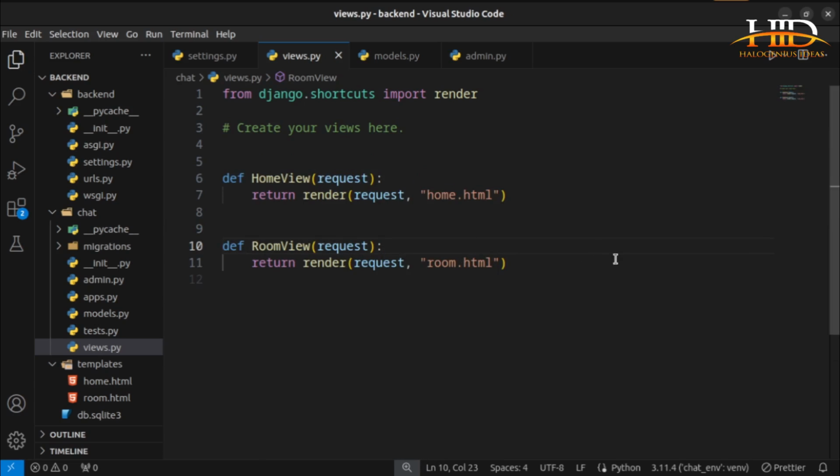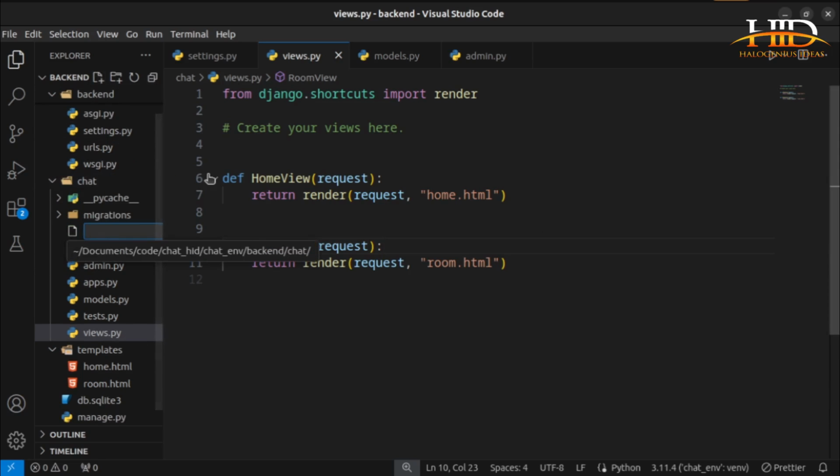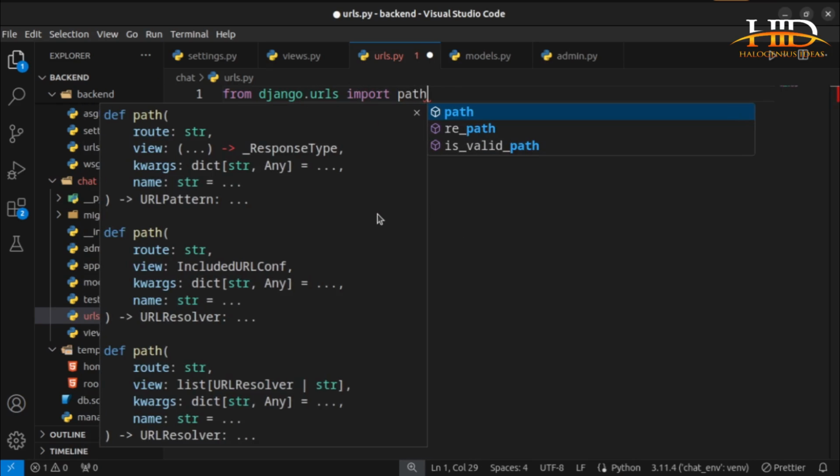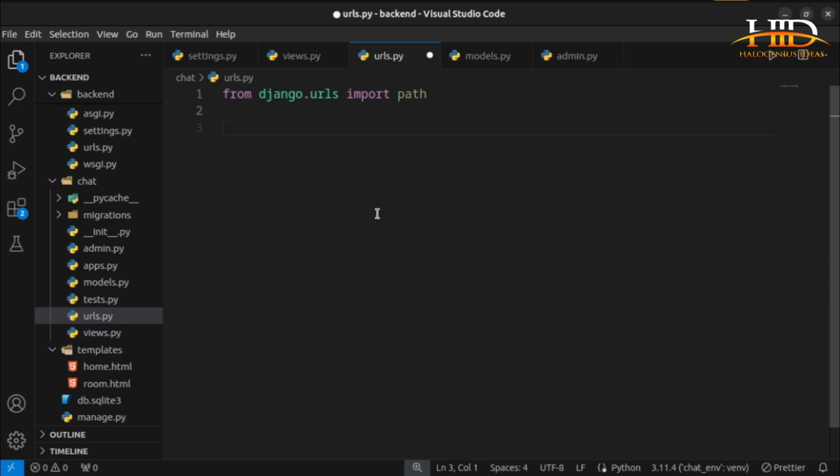All right. So for me to connect the two of them to an actual endpoint, just come here, create a urls.py file. In this urls.py file, from django.urls import path. So this is what we're going to be using to create the URL patterns. So the URL patterns is going to be a list of paths.